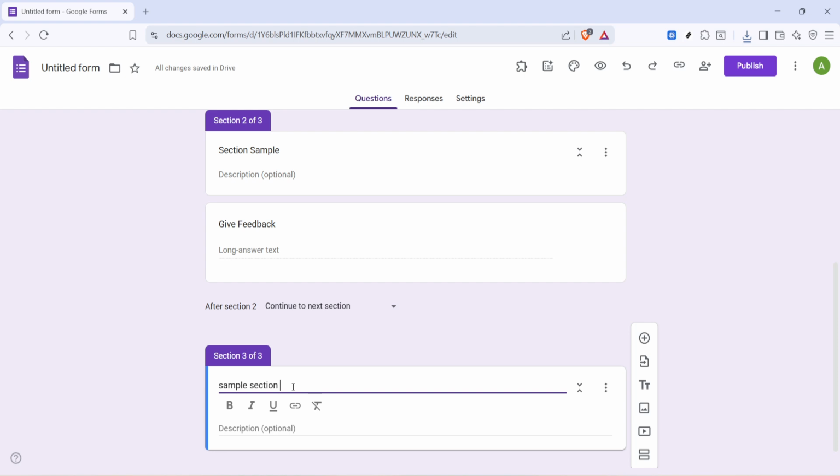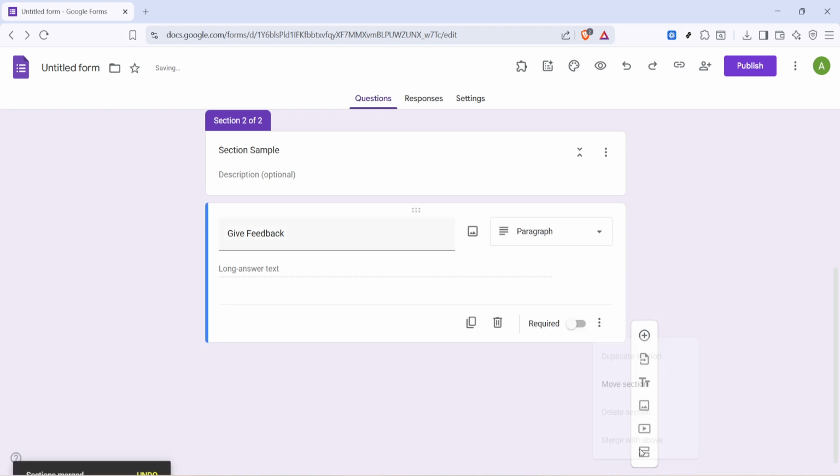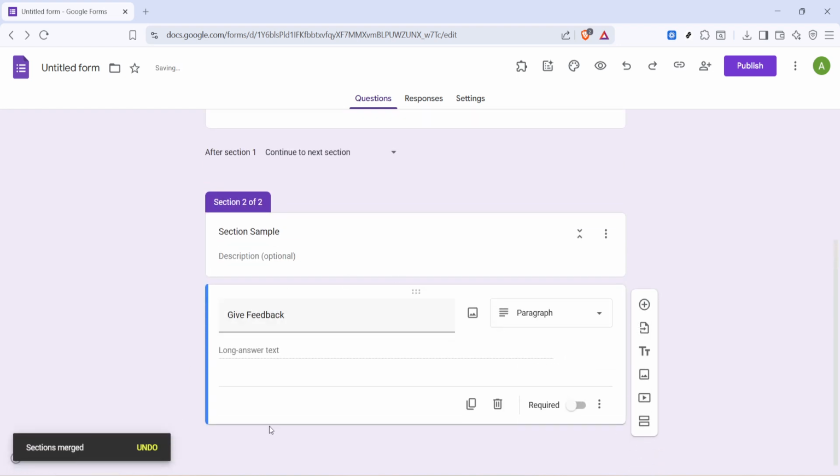On the section you want to remove, move your cursor to the top right corner of that section's header to reveal the three vertical dots, also called the More menu. Click those three dots. In the menu that appears, choose Merge with Above. The moment you select it, Google Forms combines that section into the previous one. All questions from the merged section move upward, and the now empty section header disappears.